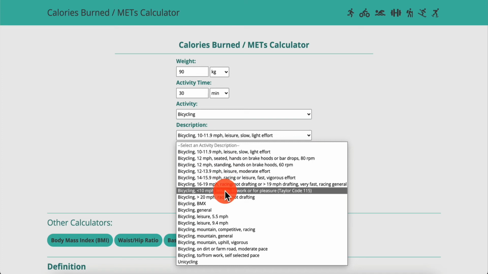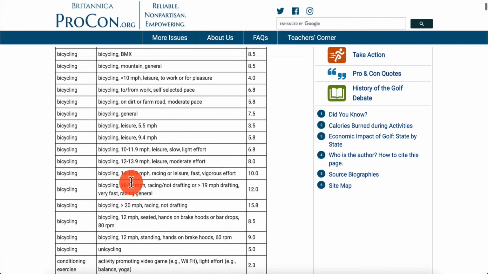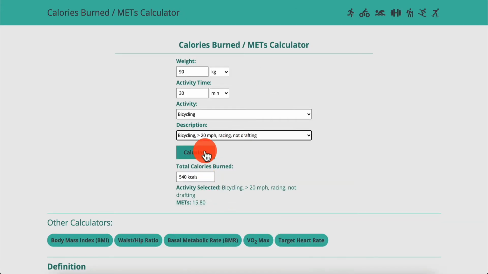So let's say I want to do bicycling and I am doing racing. So I pick racing and I just burned 540 calories. So almost double. Not exactly, but almost double. Almost 100%. Probably more like 80%. But still, this is because this is a MET of 12. And if we go back here, you have bicycling 16 to 19 miles an hour, racing, not drafting, which is 12. And if you're doing bicycling greater than 20 miles an hour, you have 15.8. So if you go back here and you do greater than 20, calculate, you have 711 calories.